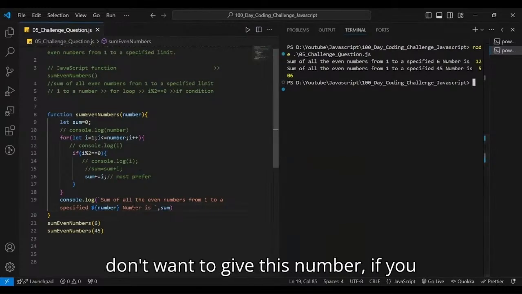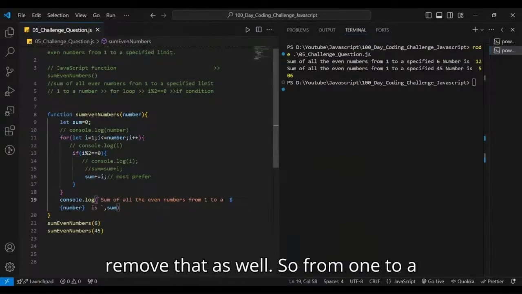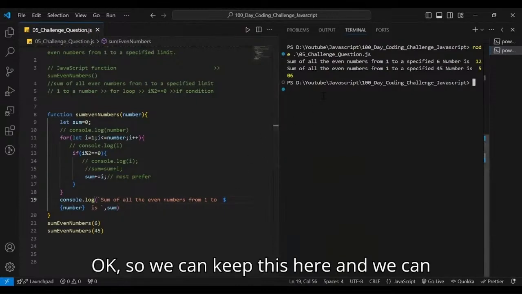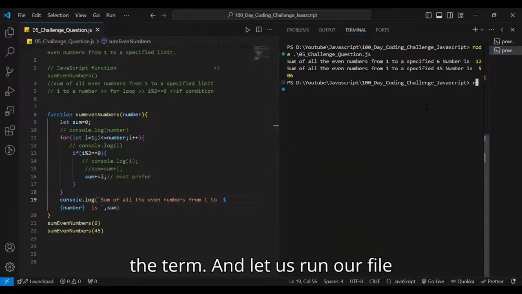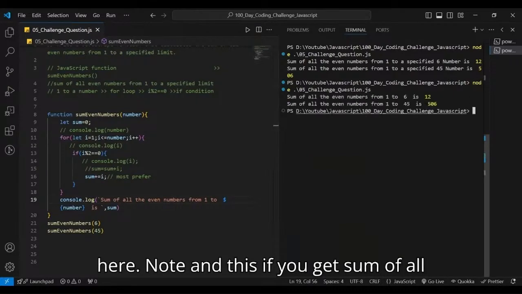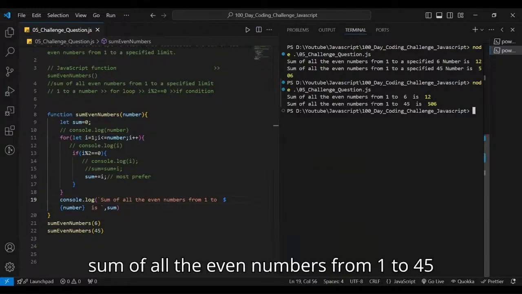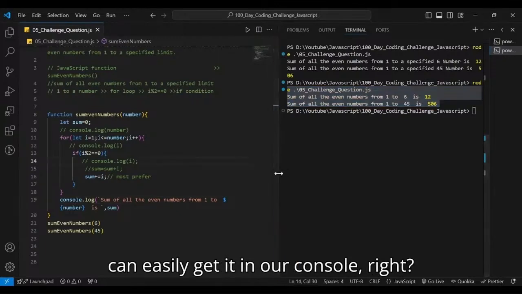If you don't want to give this "specified", you can remove that as well. So "from 1 to a number", that also looks better. Okay, so we can keep this here, and once again let us come to the terminal and run our file here. If you get, sum of all the even numbers from 1 to 6 is 12, sum of all the even numbers from 1 to 45 is 506. So whatever we write, we can easily get it in our console, right?